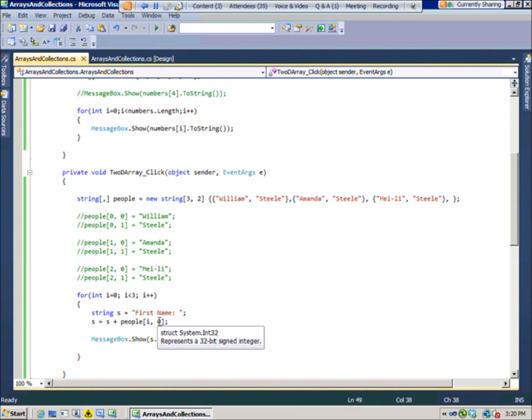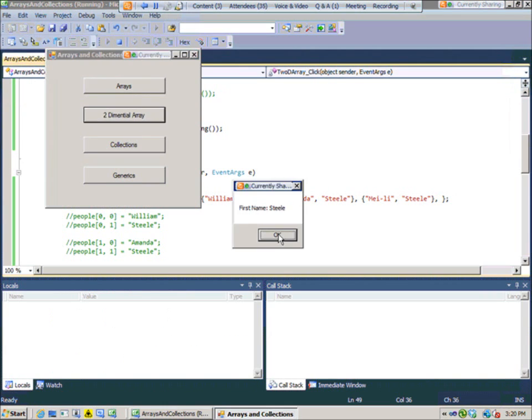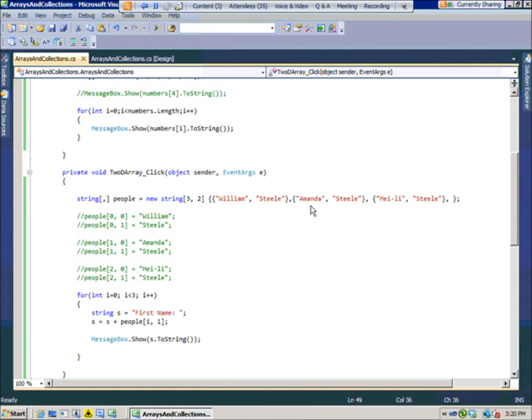So, for example, if I rerun this again, only this time I look at element number 1, which is the second element, you'll see that when I run this code, we'll get the value Steele for all 3 of them, since all 3 of them have the same second element defined as basically the last name. Okay, so that's a multidimensional array.